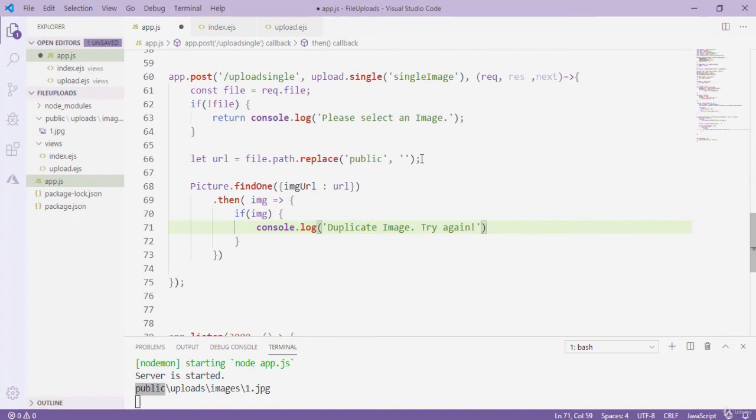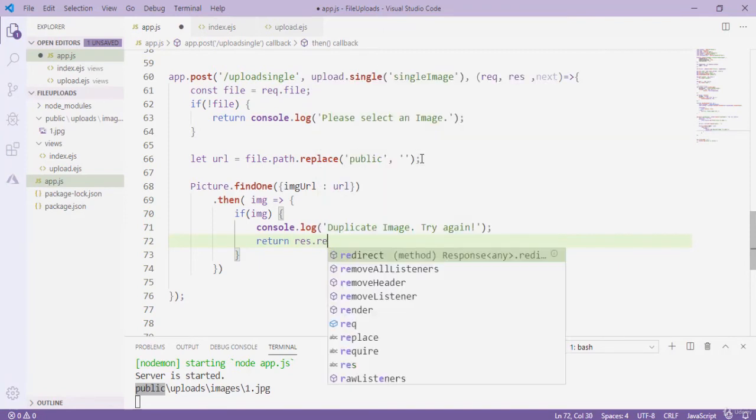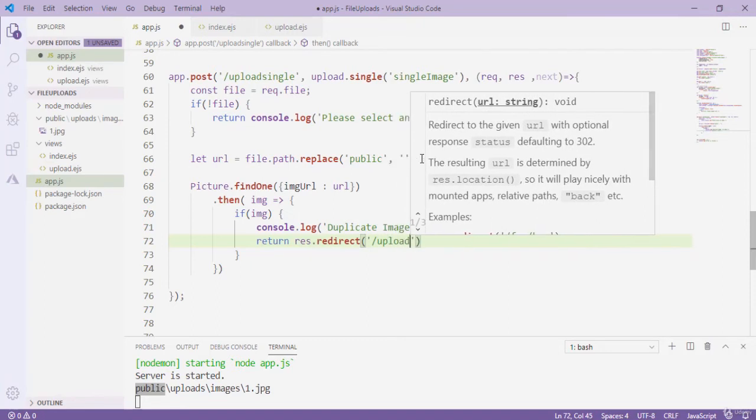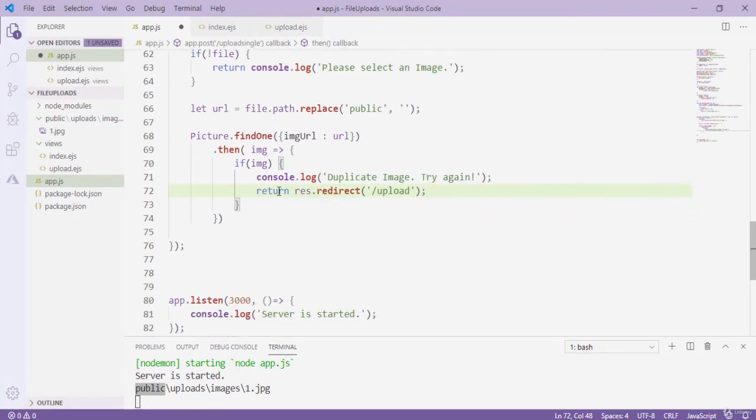Okay, and then we have to quickly return from here, and we will go back with res.redirect to /upload. You can also use the flash messages instead, but this is a simple app, so that's why I'm not going to use the flash messages here. I'm simply going to use the console.logs. Okay, so if the file already exists, first of all, find that file with the URL. If that file exists, then we have to simply print a message that duplicate image, and then we simply return from here and redirect back to /upload.